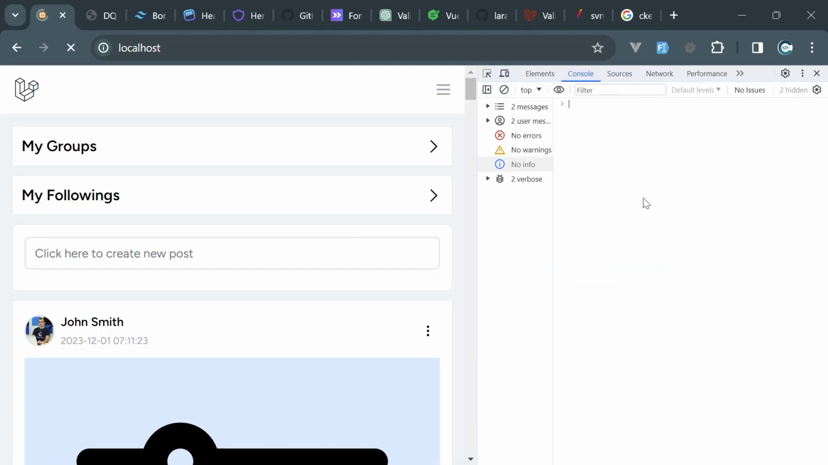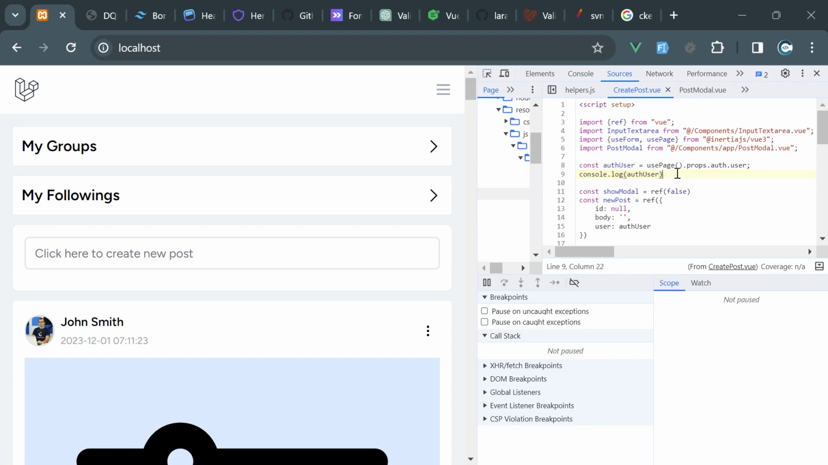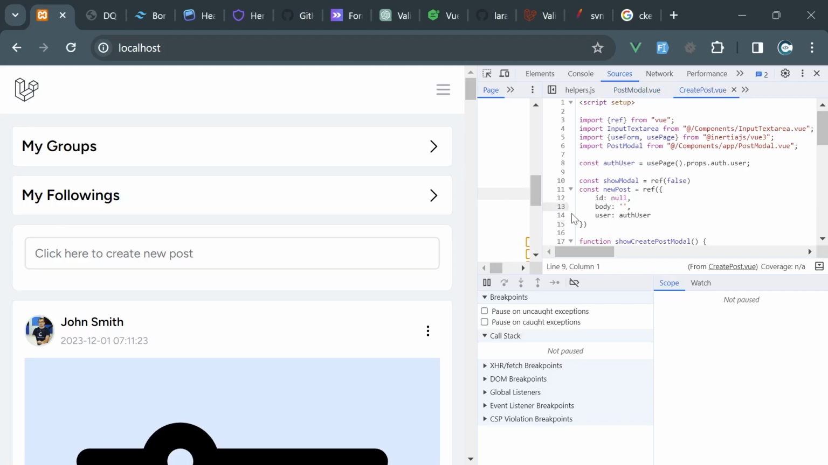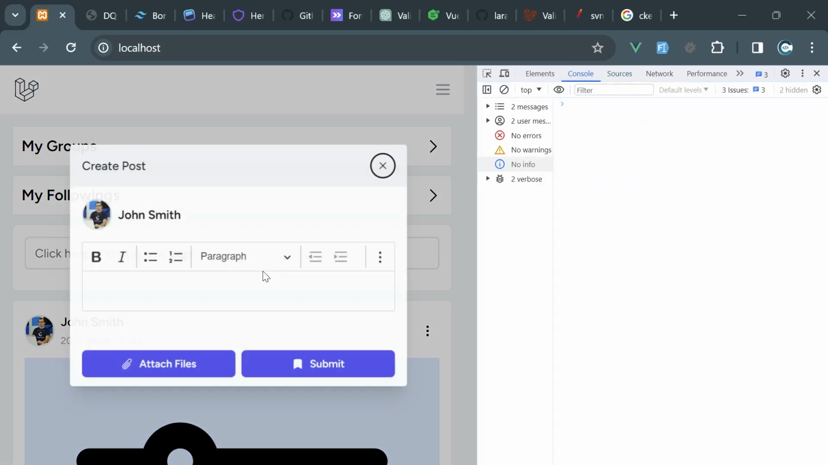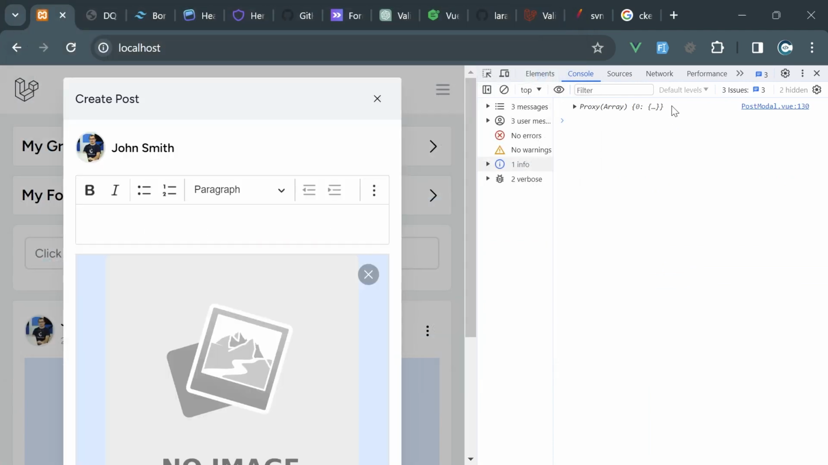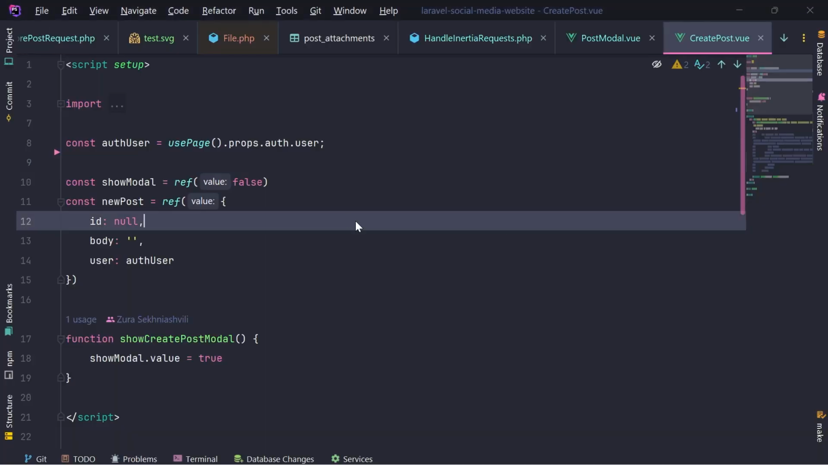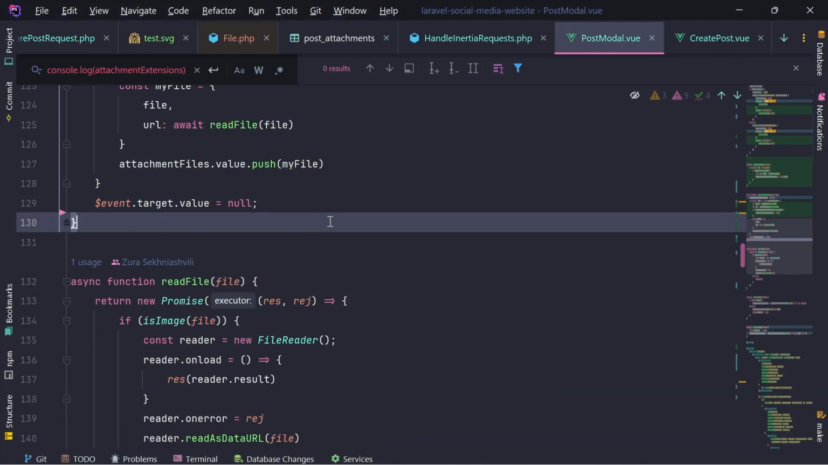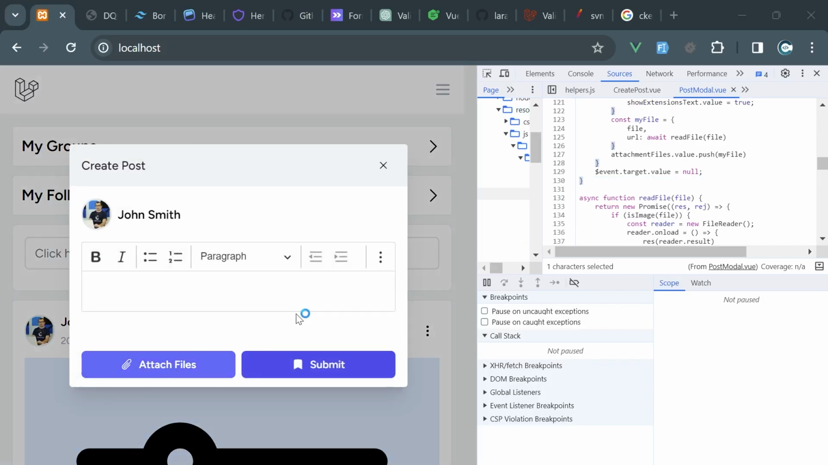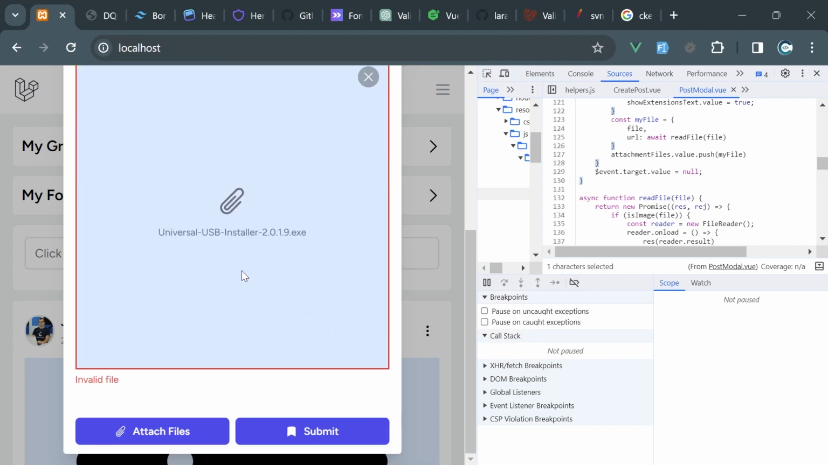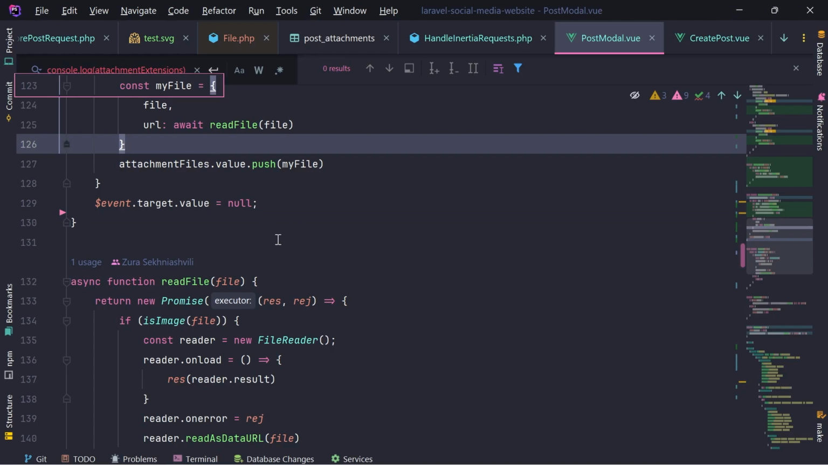Let's remove extra console logs. Let's remove this from the create post. We have a lot of console logs actually. If I choose file, we have this in the post modal. Let's remove this. Okay. This is good.